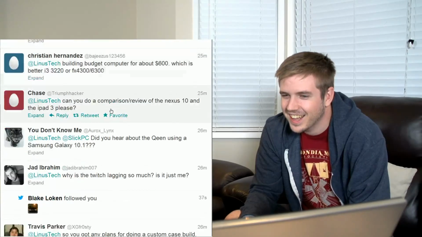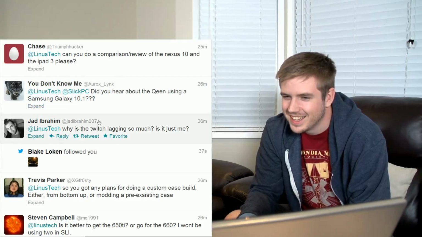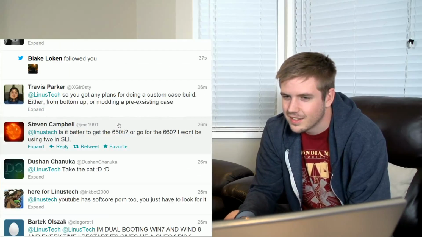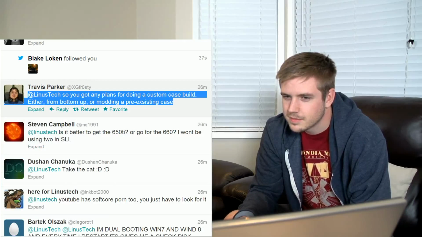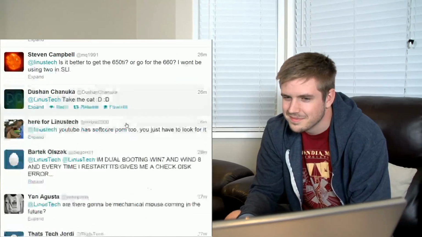Okay. Building of something something, Nexus 10, and iPad 3. You know what? I don't have a Nexus 10, unfortunately. Did you hear about the Queen using a Galaxy 10.1? No, I did not. Have any plans for doing a custom case build? No. Other than just cutting holes in my own, that's all I'm really planning. And then Slick's already done his oil machine, which is about as custom as it gets.